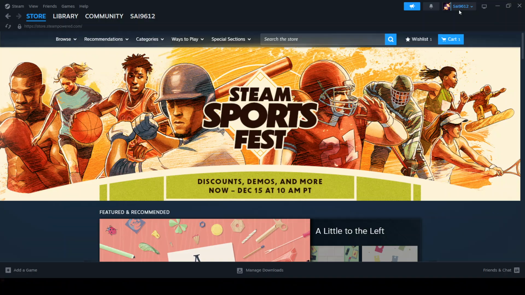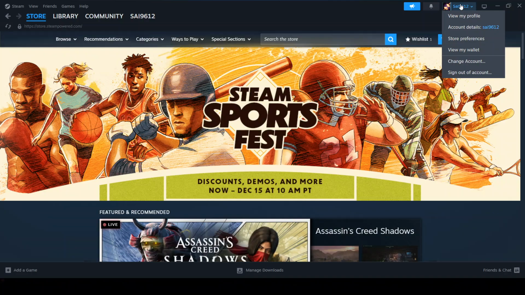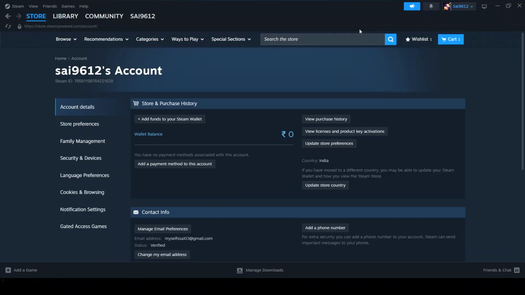Start by opening Steam on your computer. In the top right corner of the window, you'll see your username. Click that to open a small menu, and choose Account Details. This is the central place where you manage purchases, payment methods, and your Steam wallet balance. If you're using a web browser instead of the desktop app, the steps are the same after you log in.